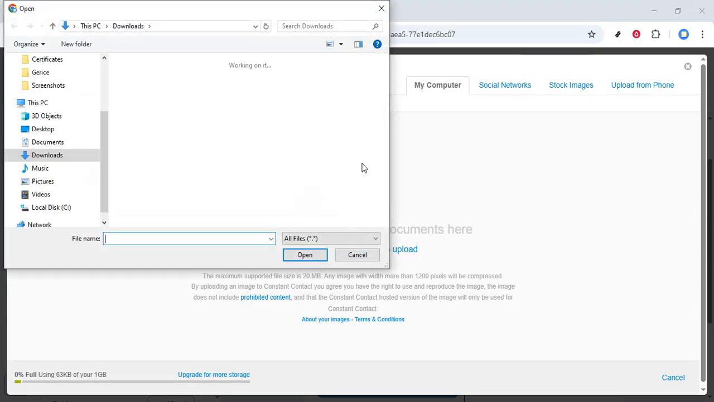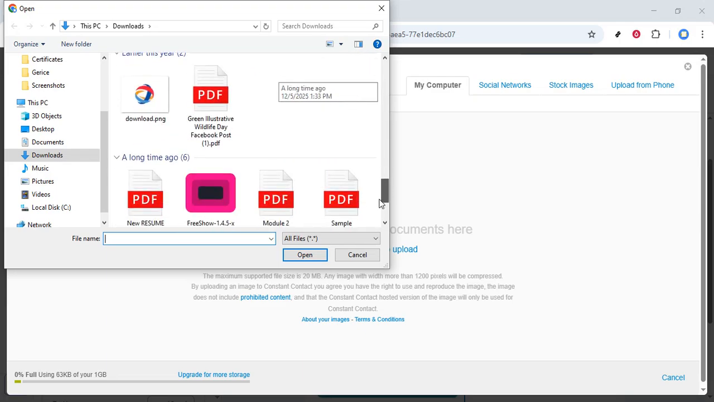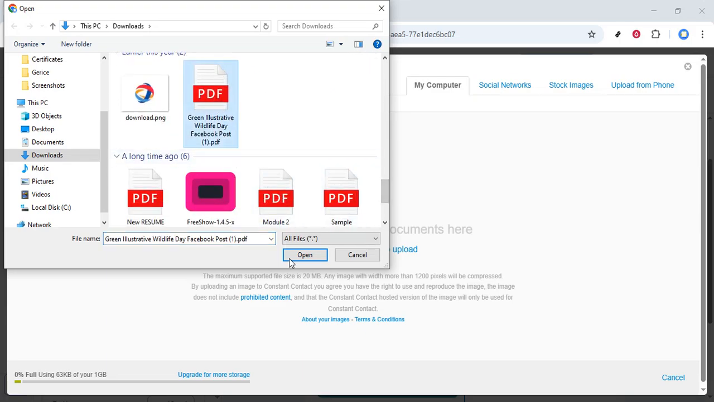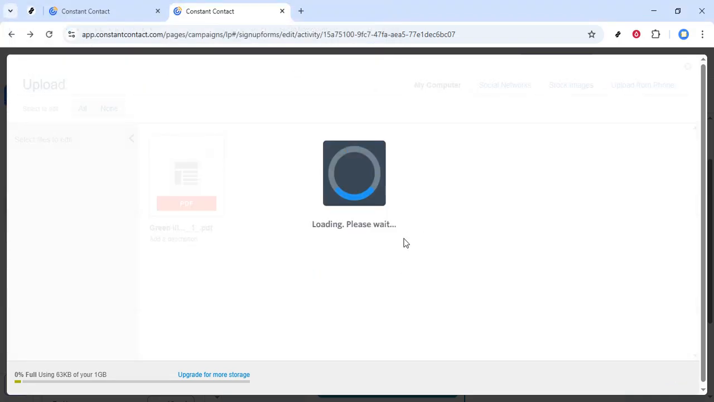Once your PDF is uploaded, you'll see it listed in the document options. To finalize the process, click Insert. This action will attach the PDF to the highlighted text, turning it into a clickable link for your email recipients.